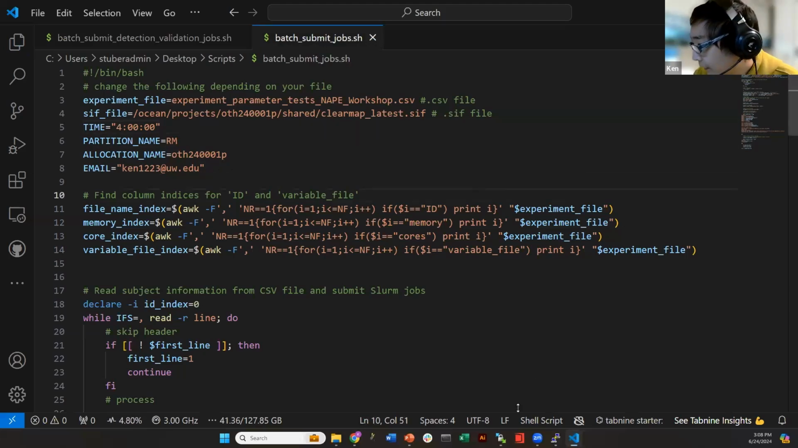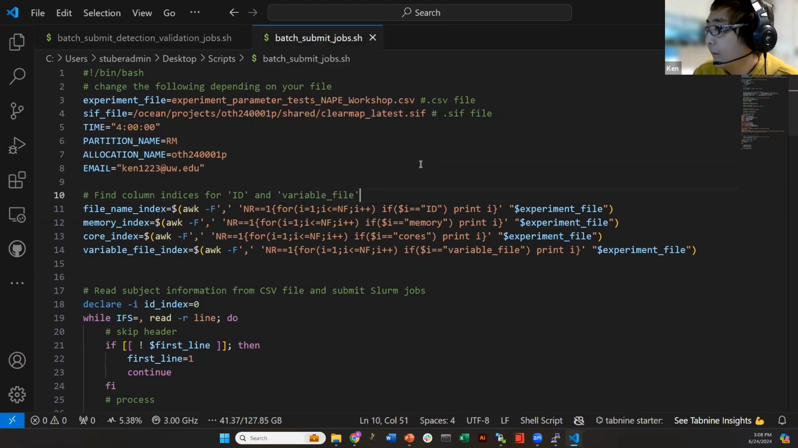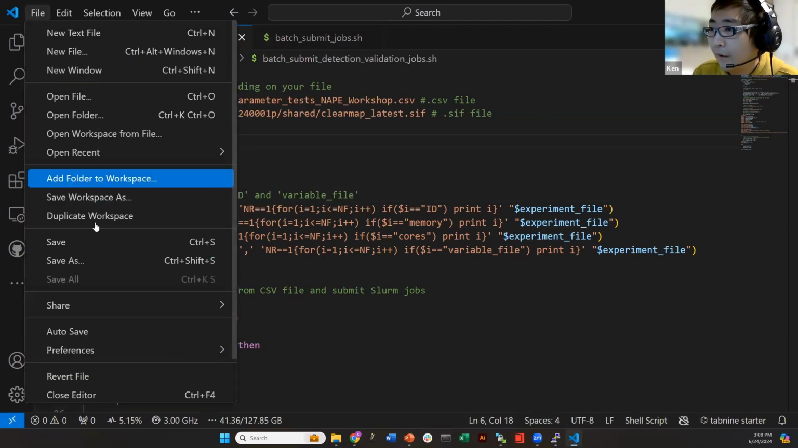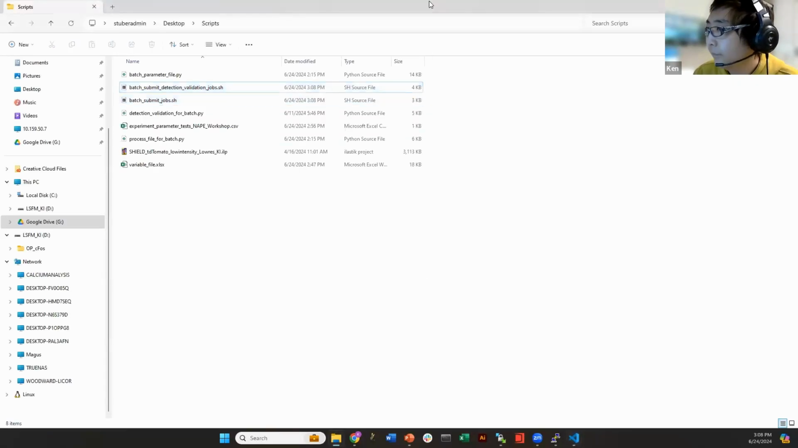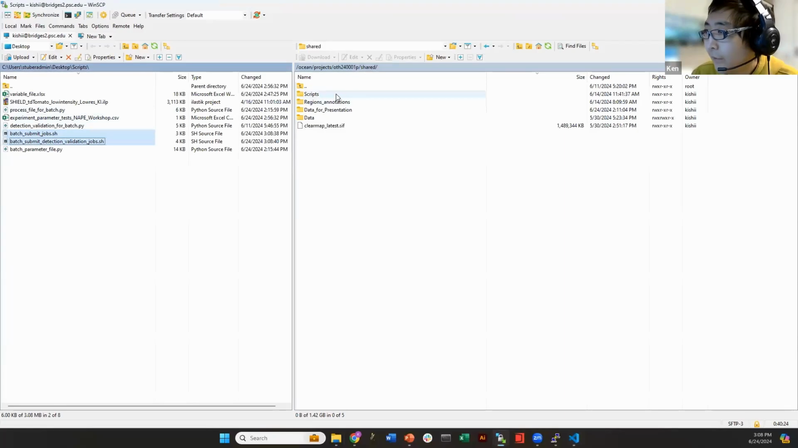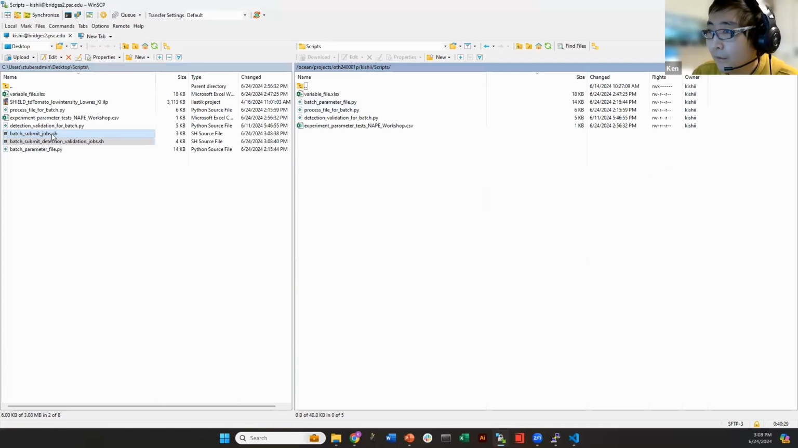When saving this, you need to select end of line sequence to LF. So make sure this is LF. Okay. And then you can do file save, and then close. And then you can transfer these scripts to your path. And then here, okay.